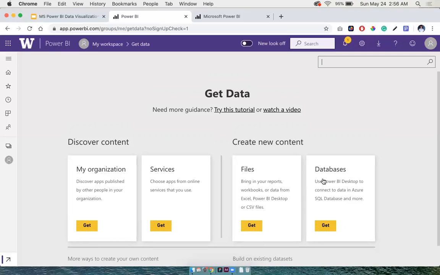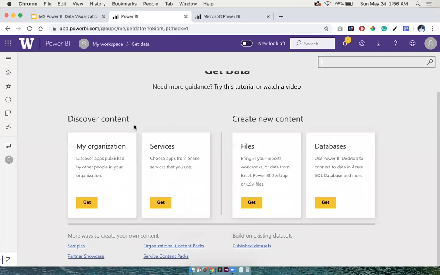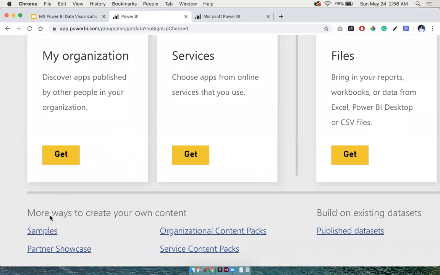So I'm going to ignore all four of these tiles because we already have a data set on Power BI which we're going to use, and even you have it as well. It's a sample data set, and to access the sample data set, I want you to pay attention to the link right under the tile which says My Organization. So you'll notice you have a line out here which says Samples. It's right under the My Organization tile. Click on the Samples option.